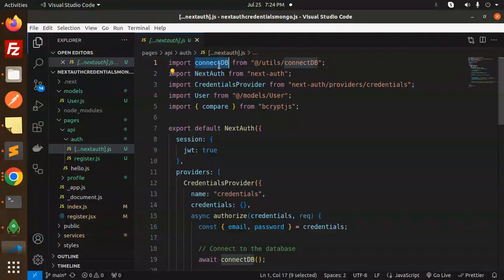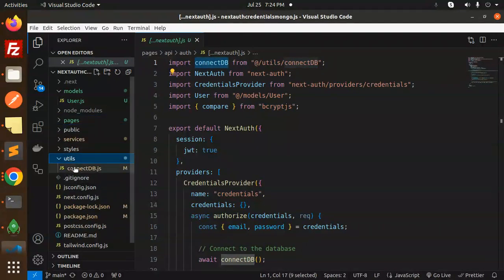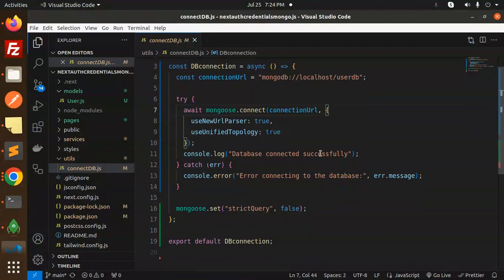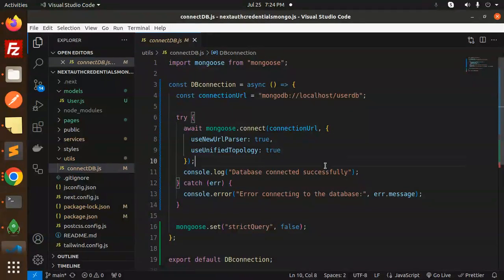Here we have a connection. First of all, let's go with the connection part, utils connect db. Here we are doing the MongoDB connection part. So this is how we have connected to MongoDB. Make sure you have connected like this. Okay, next, this is done.